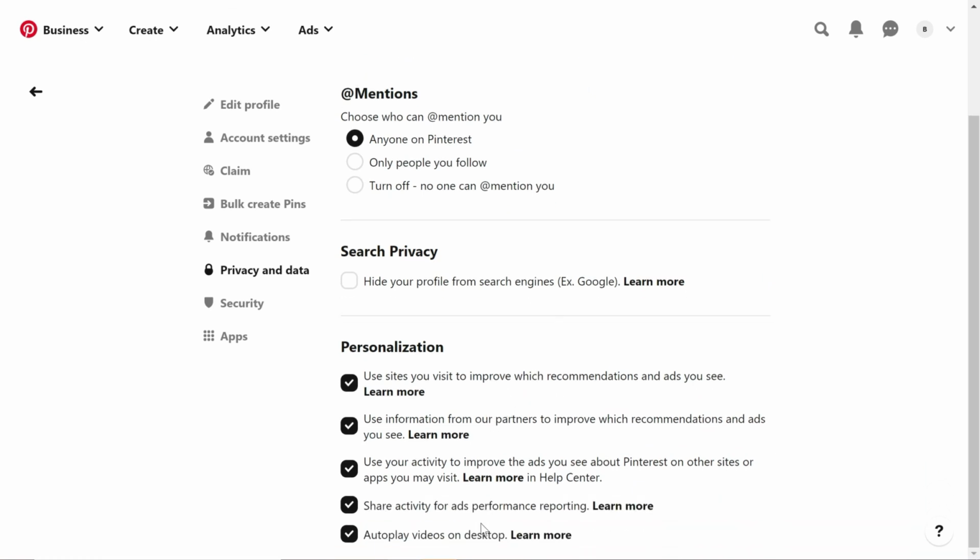So you want to make sure that you have as many different avenues to get traffic to your pins and hopefully your blog if they actually click through to the pin. So you don't want to hide your site from Google. You want to make sure that Google can rank your pins if you do the SEO keyword research well enough to get them actually ranked. And then there's just a few more personalization options that you can check down there.